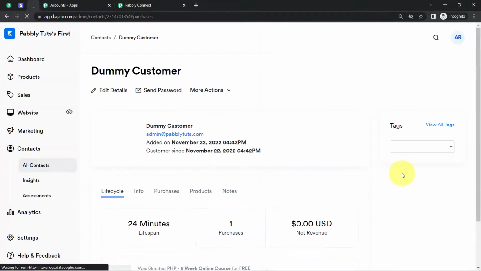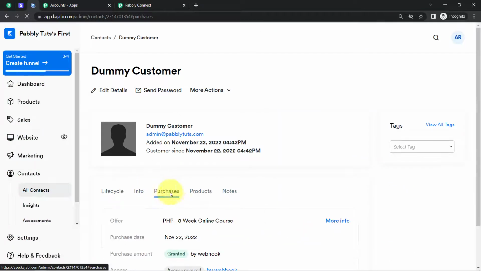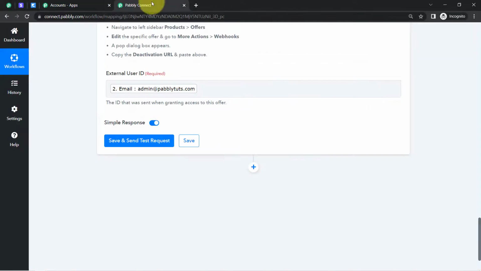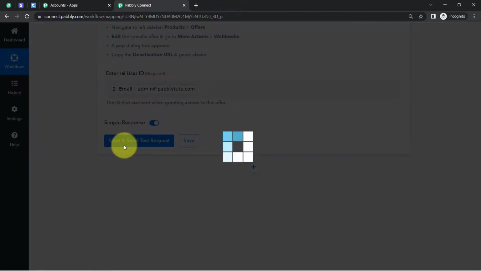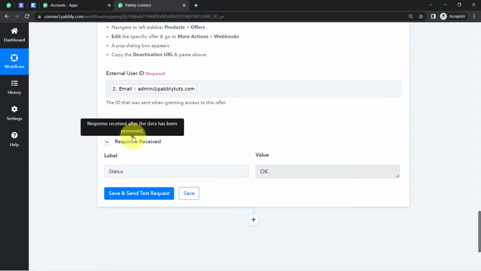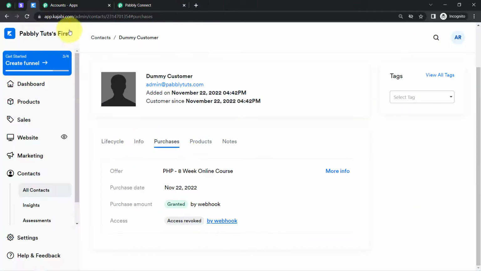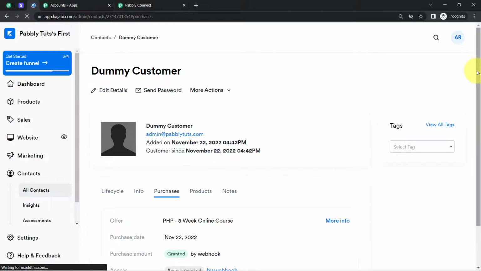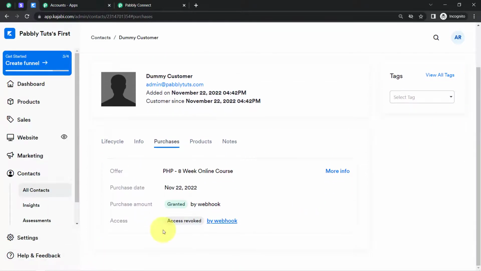All right, click on that, and under this purchase section you will be able to notice that the purchase amount is granted by the webhook. Now click on this button and wait for the response. Okay, here you can see the response is received. Going back to my Kajabi software, here I am going to refresh this particular page and you will see the access of this particular customer has been automatically revoked. Here you can see the access has been revoked automatically.